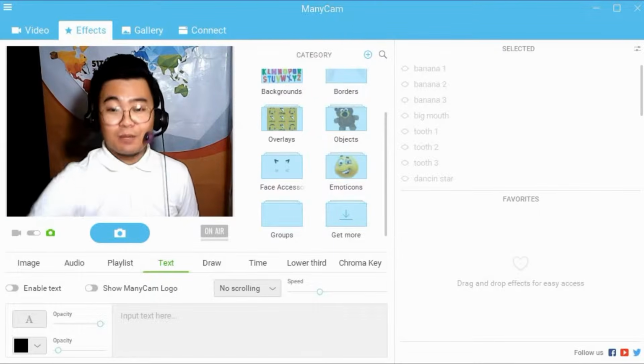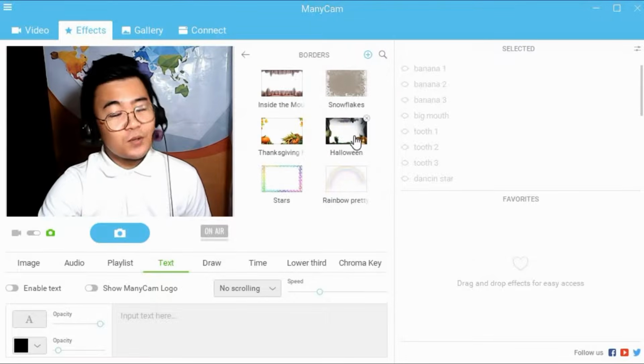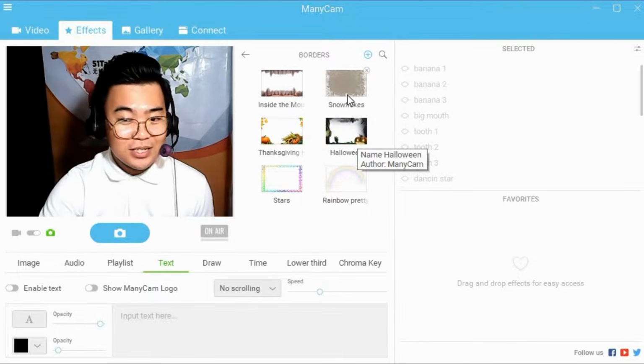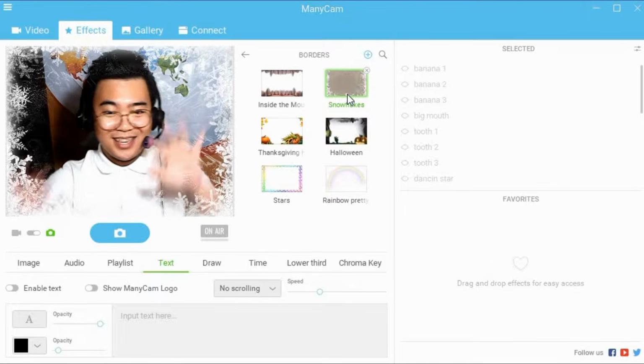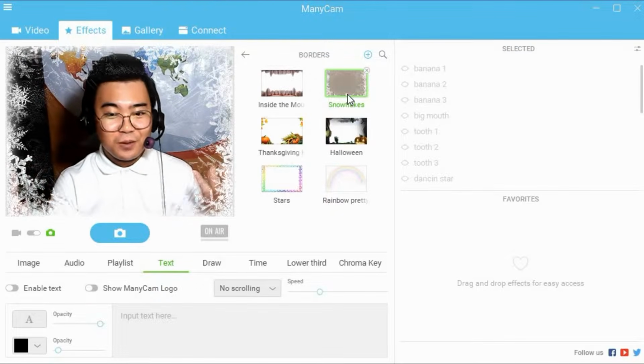Number 3 is the borders. Alright, so let's click the borders menu here. I use borders relative to my lesson. Let's say for example we are talking about the winter season. I'll click snowflakes. Yes! So it makes the environment or my camera snowy.